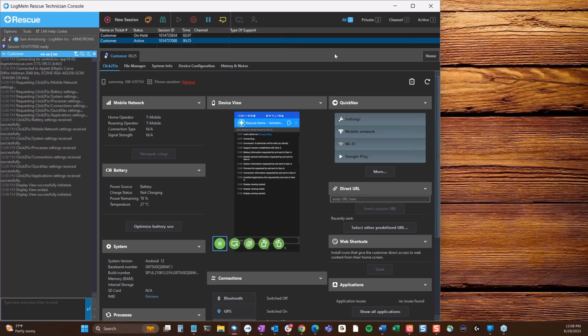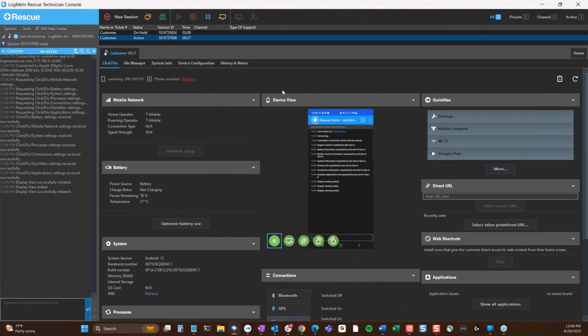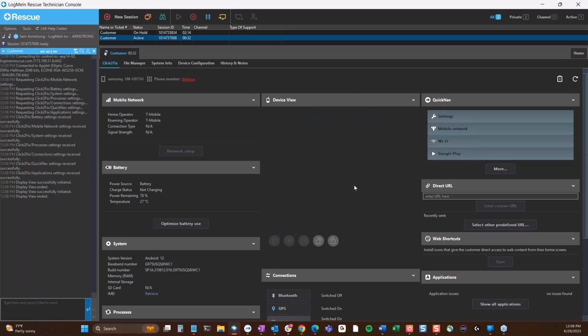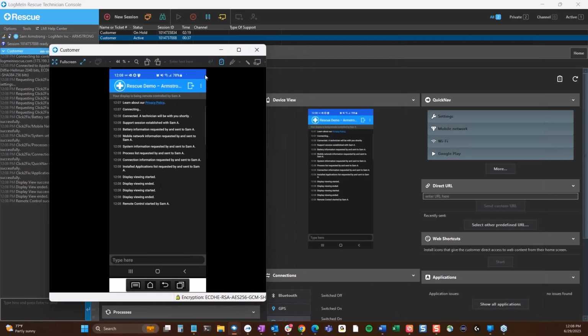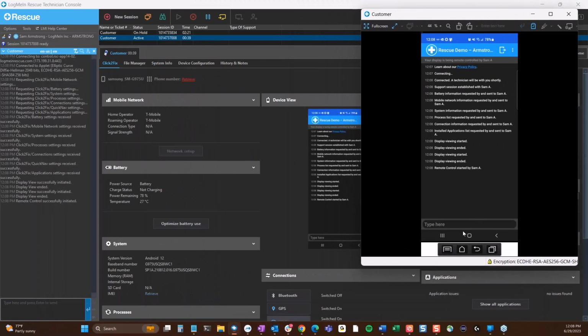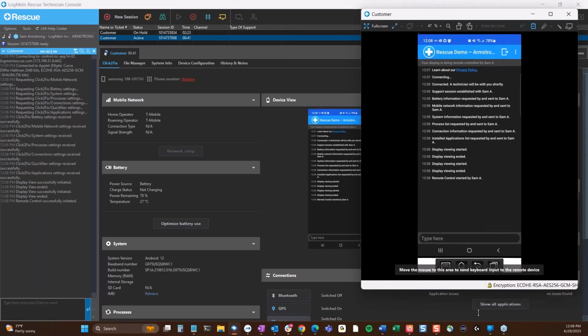The PIN code is also a very easy way to do that. So let's maximize Rescue here, get a little bit more screen real estate. And what I want to do, I'm actually going to open this up into its own window. And when I have this open in its own window and I'm connected to an Android device, I actually have full remote control of this device.